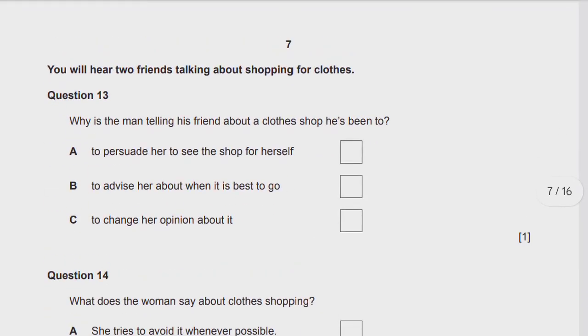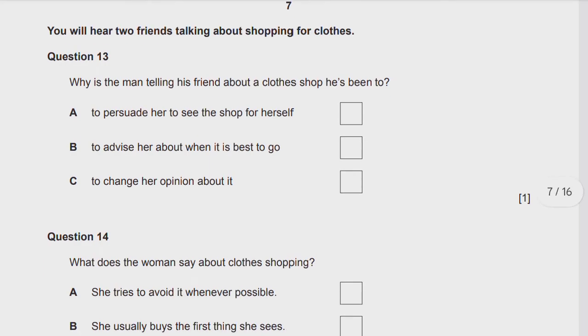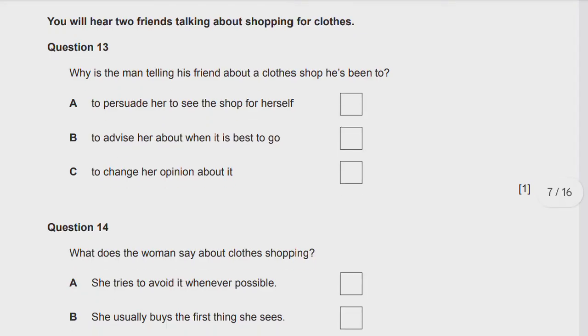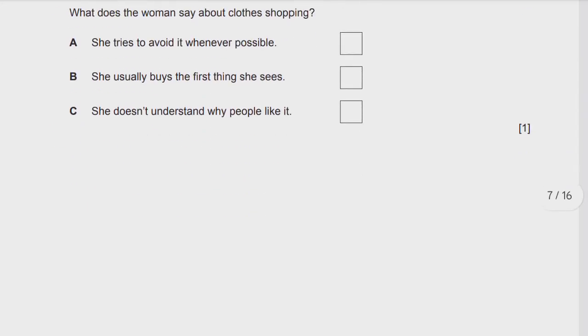Then you will hear 2 friends talking about shopping for clothes. Why is the man telling his friend about a clothes shop he has been to? To persuade her to see the shop for herself, to advise her about when it is best to go, to change her opinion about it.